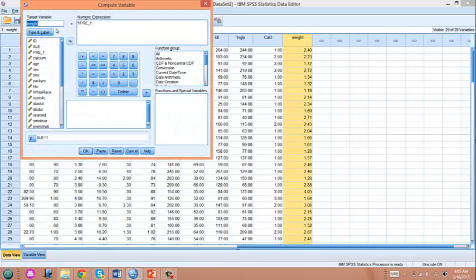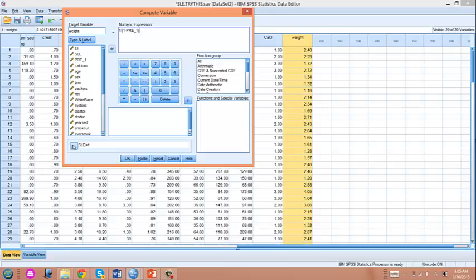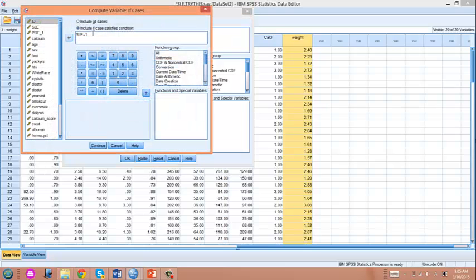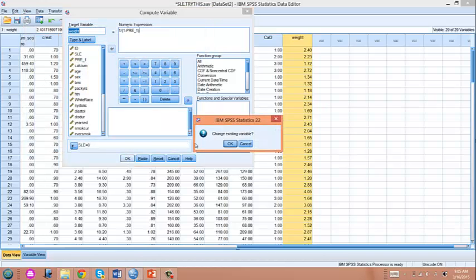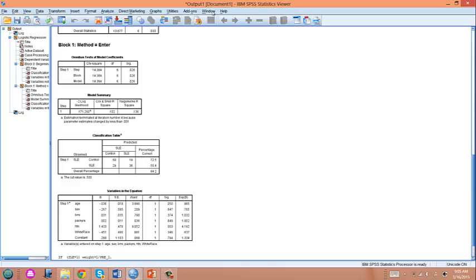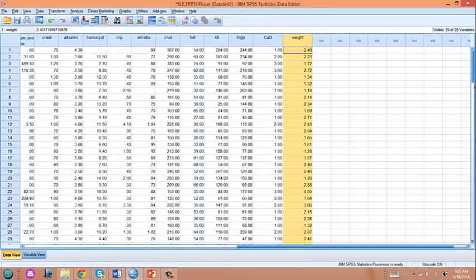So we have to repeat this for non-SLE patients. We go back to compute variable, and then we put 1 over 1 minus the propensity score. The propensity score for a non-SLE patient would be the probability of not having SLE. That's why we have to put the 1 minus here. We change this condition to 0 and then continue, and OK. So this should create the weighting for all patients.